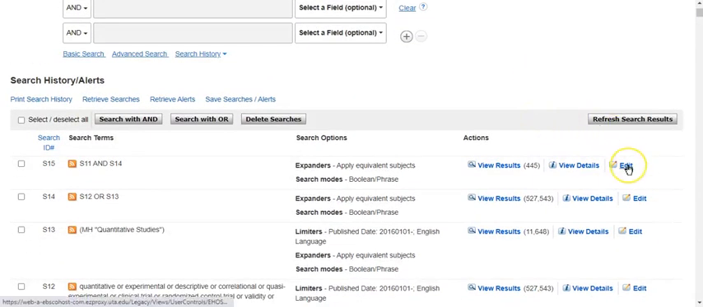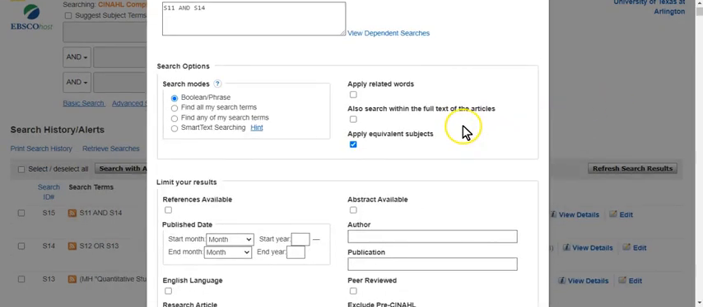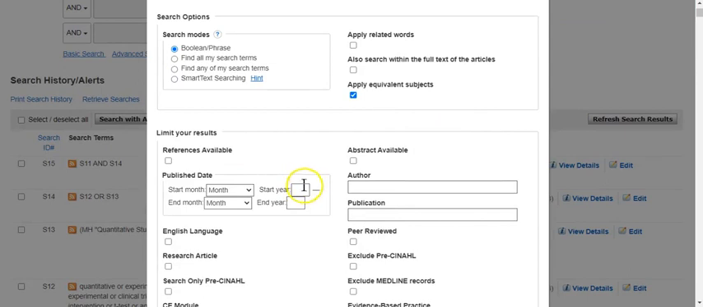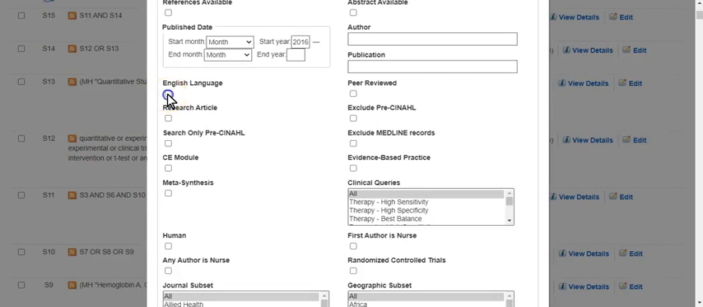You can click this edit button and you can add some additional limiters. It looks like the filters didn't persist, so you can just add them in if they didn't persist. Leave the end year open. Click English language.